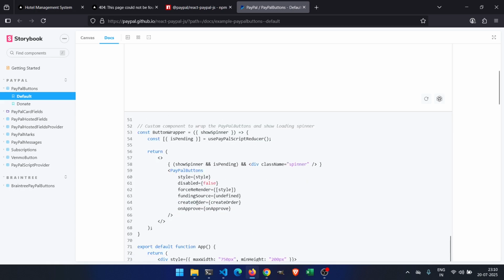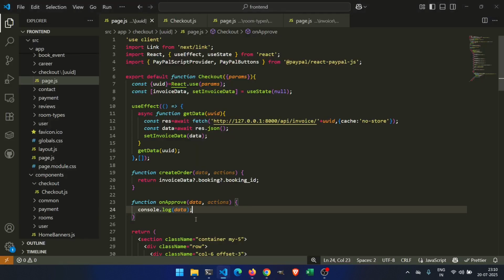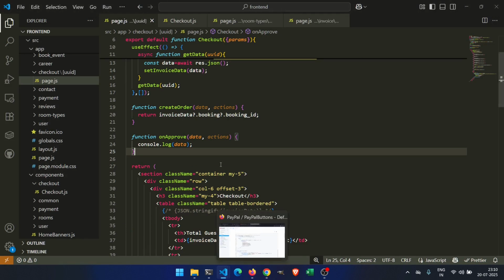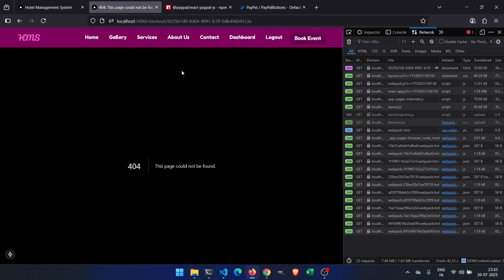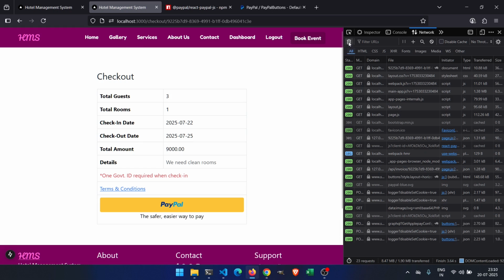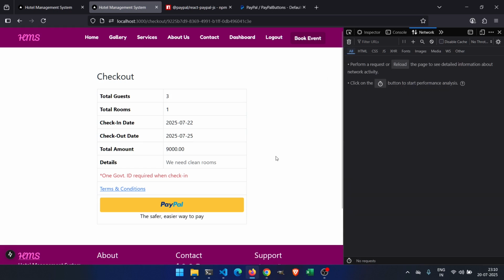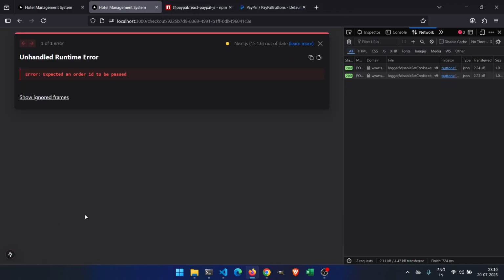Everything is fine. Disabled false, show spinner. We don't need this. Okay, so let's now test it. Actually, do we have any failure or something? Currency USD, components, button, show spinner. No need for this. Checkout. Okay, so PayPal. All right, let's see what it is saying now. Expected an order ID to be passed.